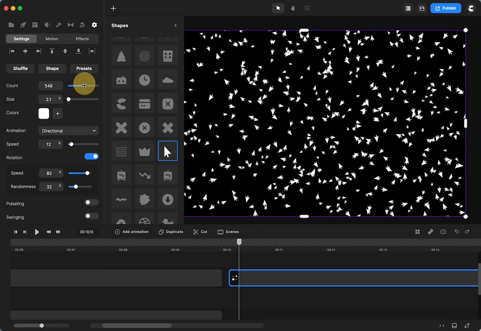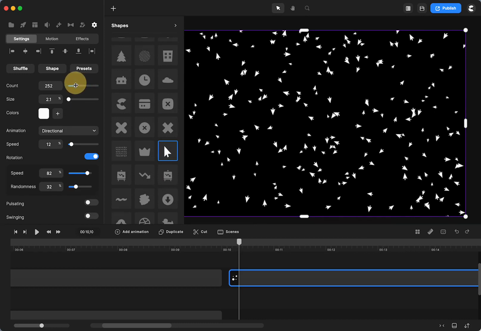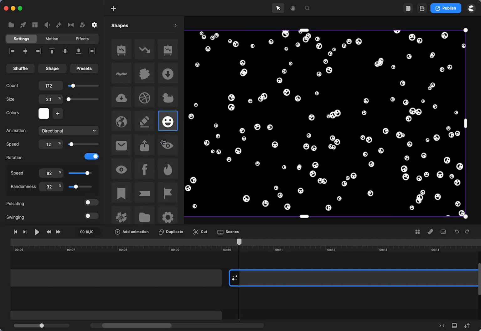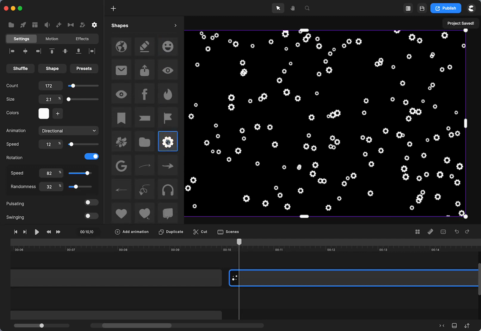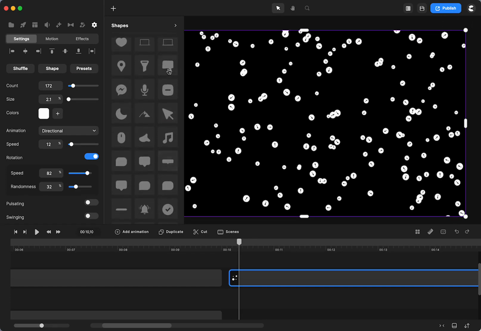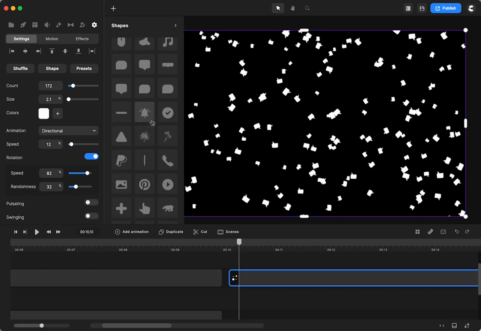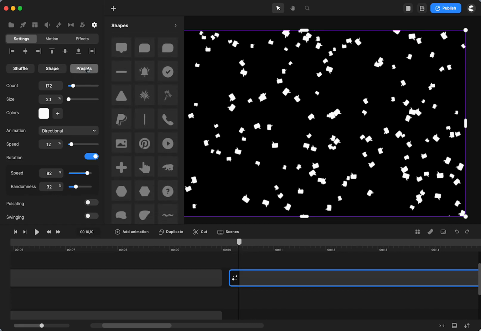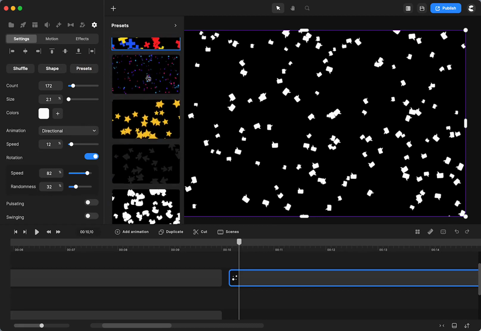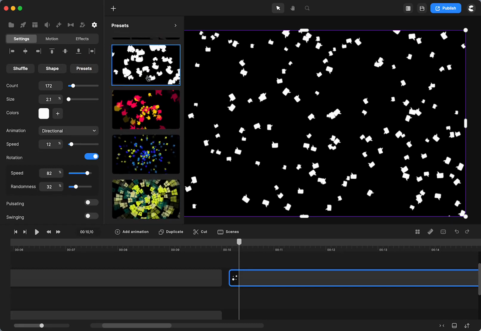Let's get rid of a few so you can see them a little bit more. You can choose smiley faces. You can really choose anything that you want. Wheels. You can just search through all of these to find what you want. They also have presets. So let's choose a preset and we can look at some of these.